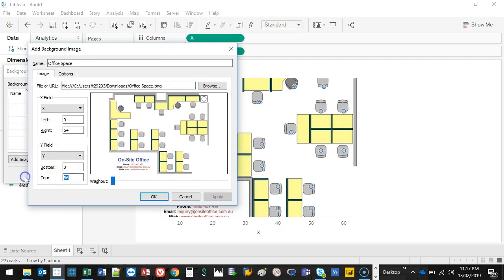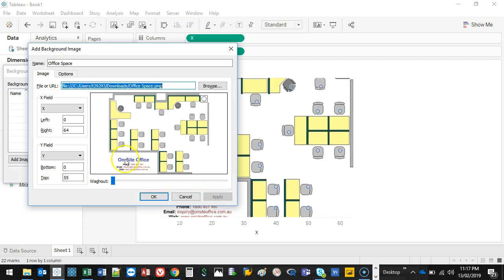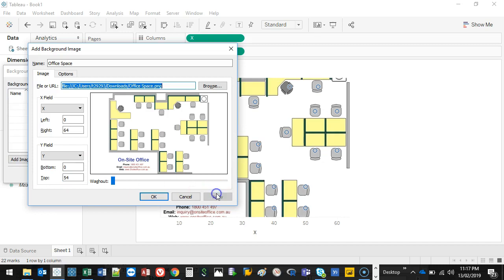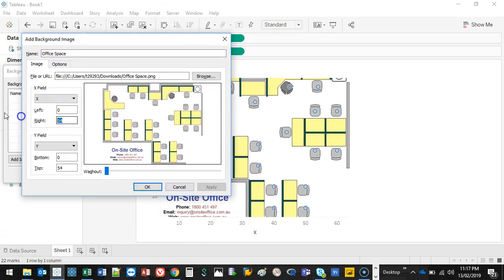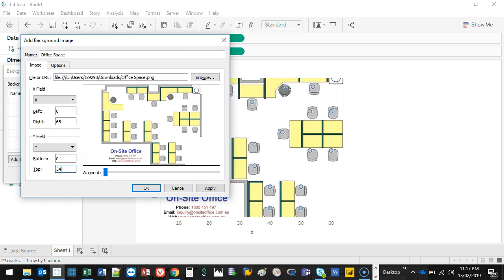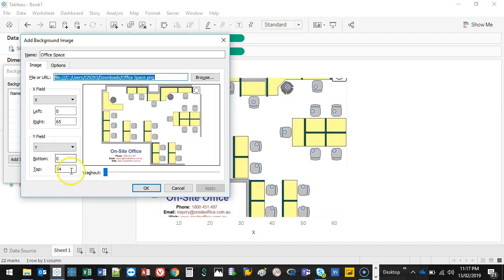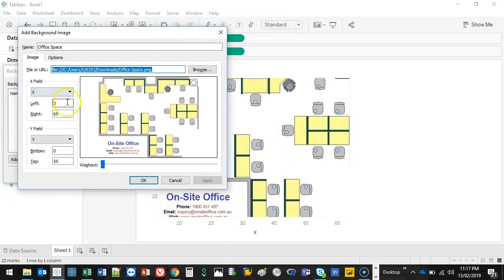Maybe just a little bit more. Let's go 57. Oh, actually, no. Other way, 55. Maybe 54. Right, that actually doesn't look bad. Maybe gotta adjust this one. 65, 53. Nope, other way, 54. Let's try 55 again. That actually looks pretty good. I'm happy with that. I'm not gonna be too fussy.